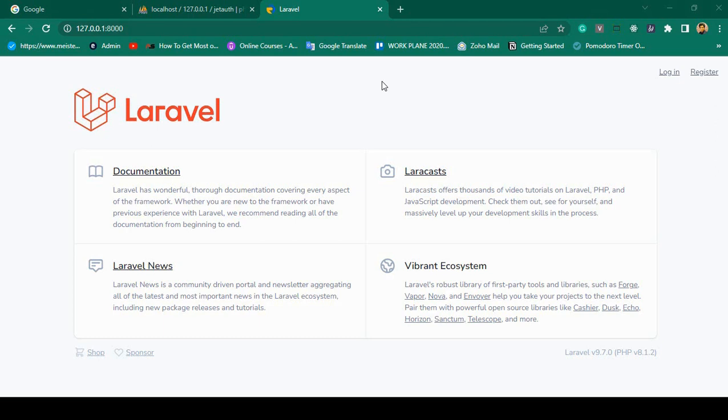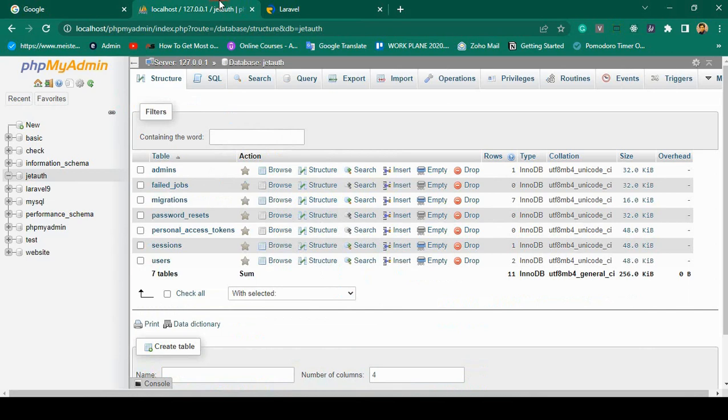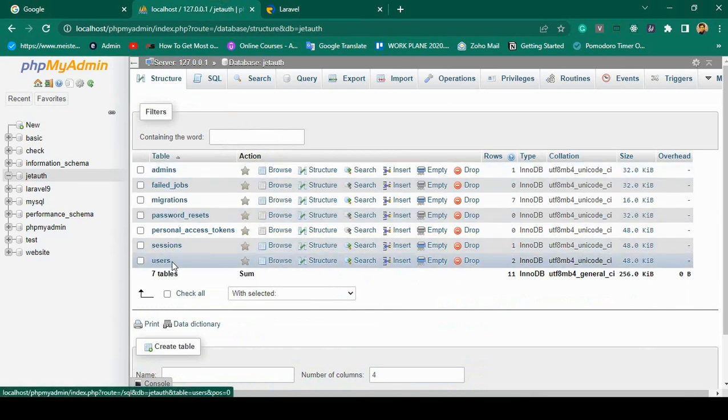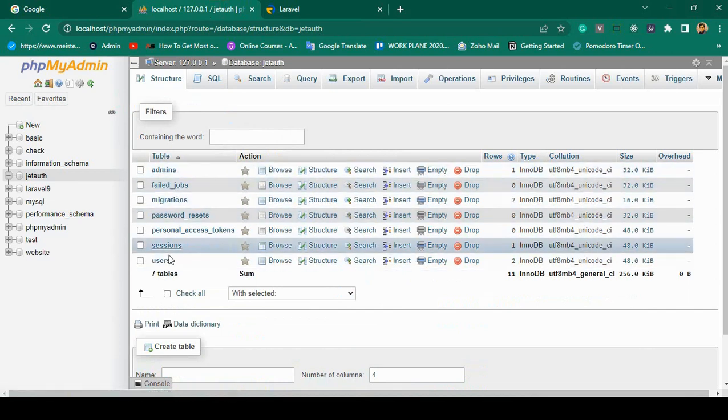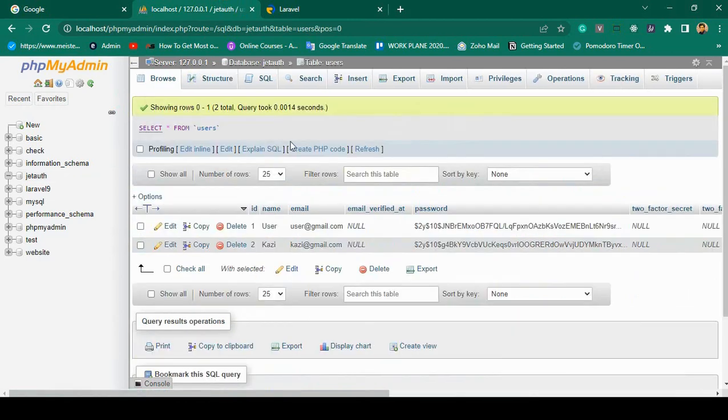So friend, we'll develop one complete multi-authentication system using Laravel Jetstream, and for now we are using Laravel's latest version, 9.7.0, and my PHP version is 8.1. So in our database there are two types of tables. One is the user table, another is the admin table. So from here you can create some users.